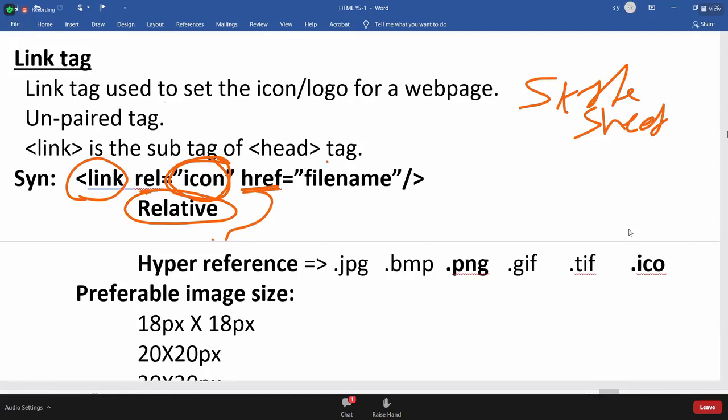Which image do you want to set as an icon? What is the name of that image and what is the location of that image? That information comes here. The name of the image along with the location, nothing but an address, we have to write here.